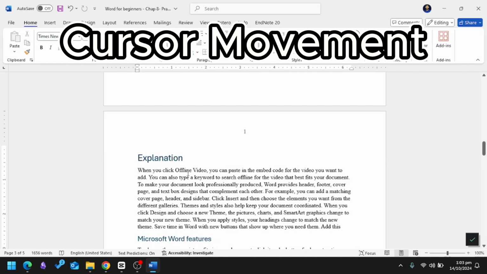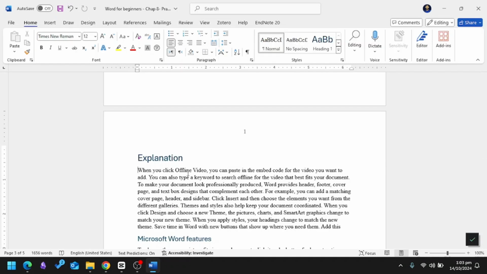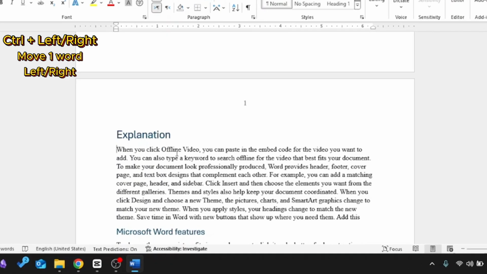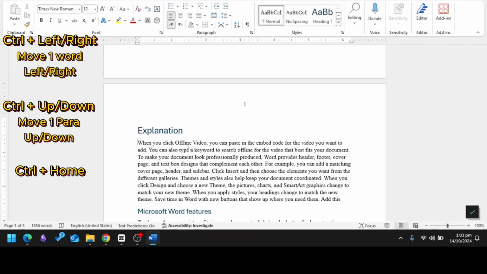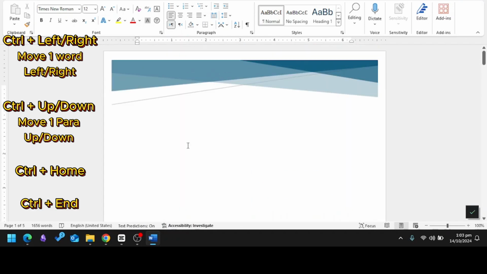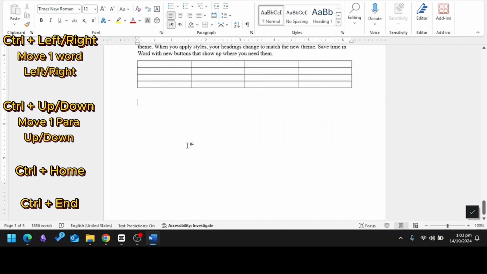Without touching your mouse, you can use keyboard shortcuts to easily navigate throughout your document. Press Ctrl+left or right arrow key to move one word to the left or right, press Ctrl+up or down arrow key to move up or down one paragraph, and then press Ctrl+Home to move to the beginning of the document, press Ctrl+End to move to the end of the document.